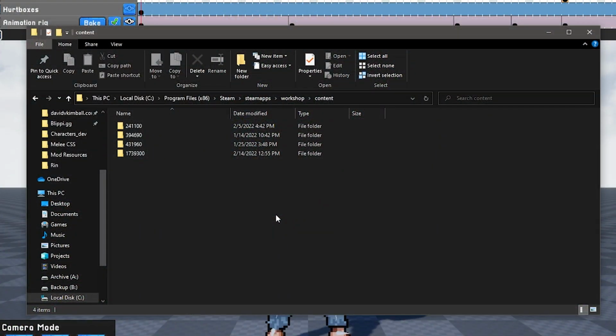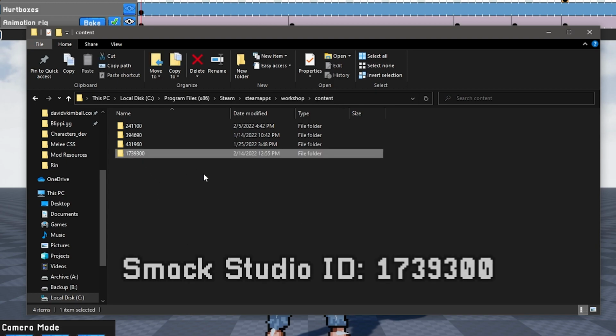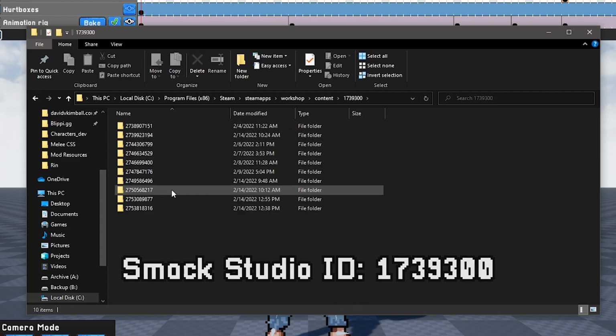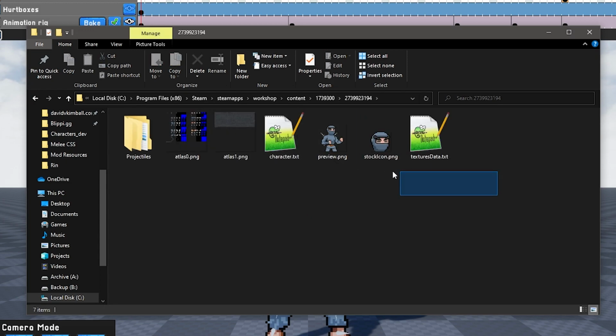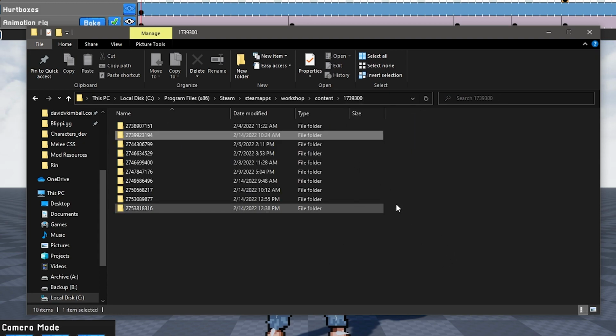If you'd like to access the local files for the Steam Workshop items that you've downloaded, you can go to Steam Apps and Workshop, and within the content folder, this number here, 1739300, and that is the ID for Smack Studio. And then all of your creations will show up here. And if I want to go to Rin, for example, I happen to know it's this ID, and here are all the files to the Workshop version of Rin. So any other character that you download from the Steam Workshop will appear in here also.